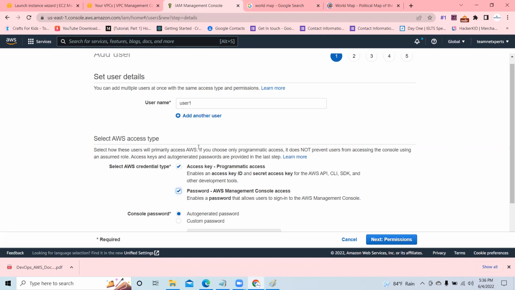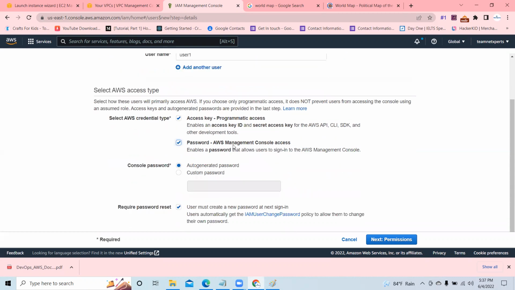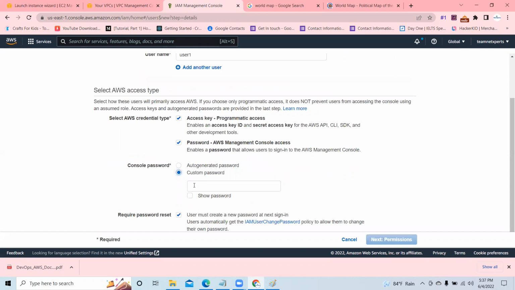If the particular user wants to access Amazon from the command prompt, he or she should use the keys. If we go for console access, he should use the password, right? So that's what the access key is there for, and the password is there for. Let me create the password, a custom password. Let me put the password.